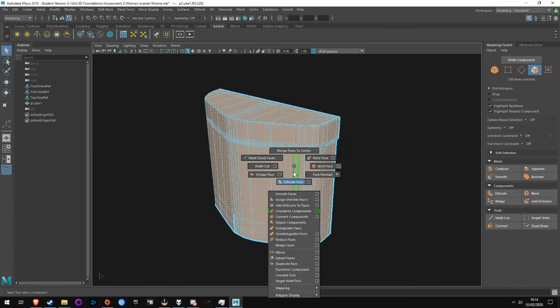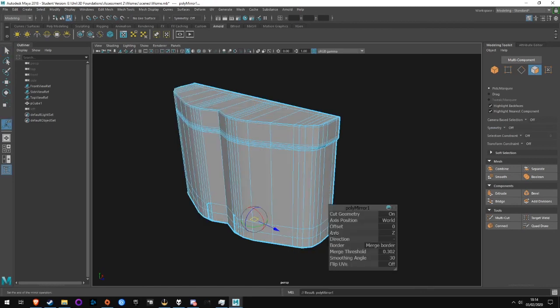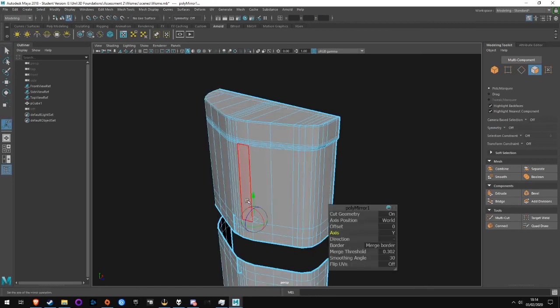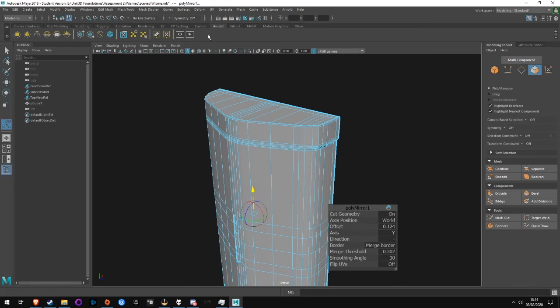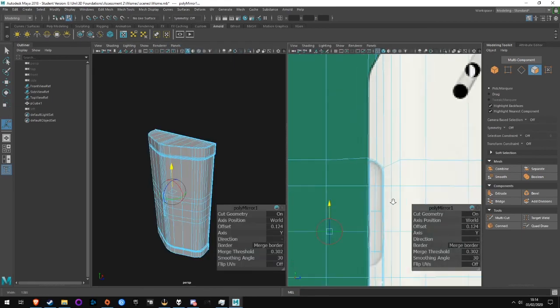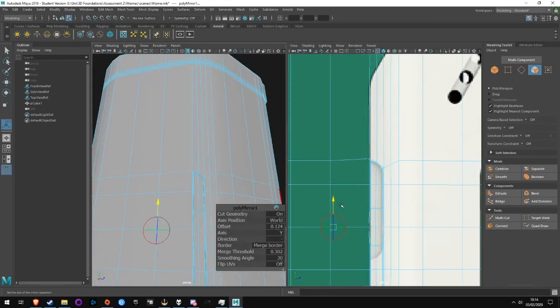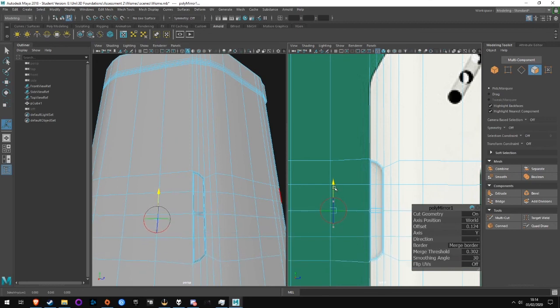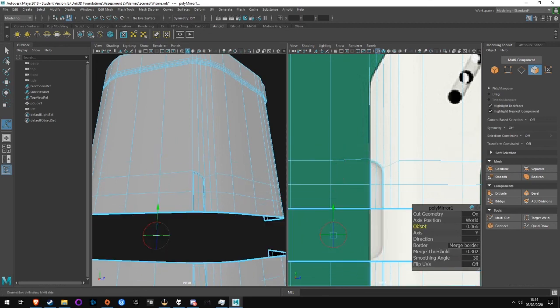Now we're ready to use symmetry, so we're just going to select the entire model, hold shift, right click, and then click poly mirror, and then we're just going to line these up. Again, making sure they're as close as possible. They're not going to be exact, but we can move it inwards after we've actually mirrored them.